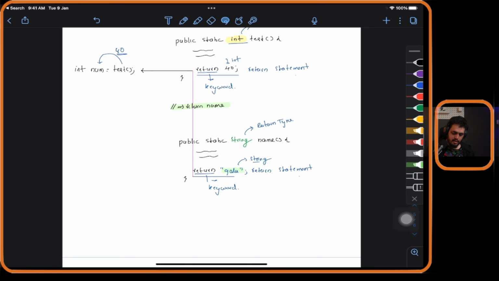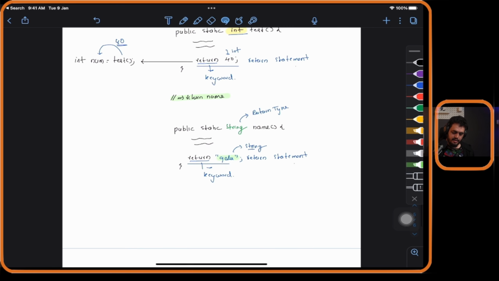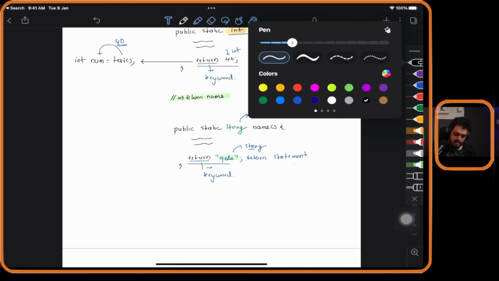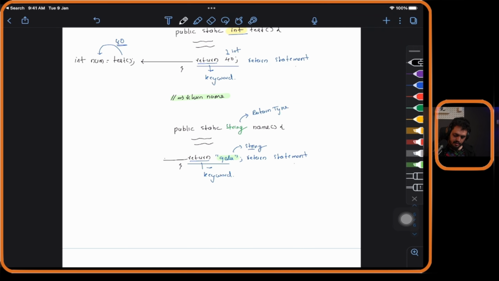No doubt? Okay. Next, what is this method returning? What is the name method returning? A string. Now if that is the case, can I write the return type as string only? So I will write string n is equals to name.